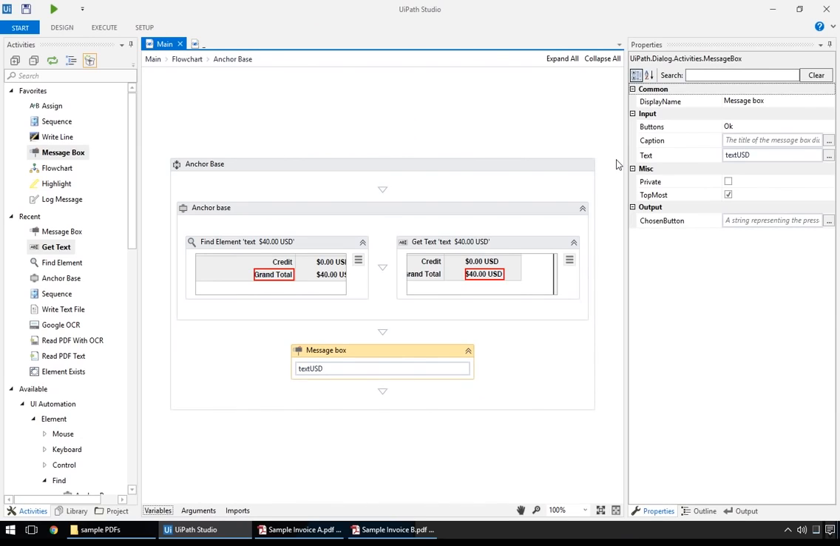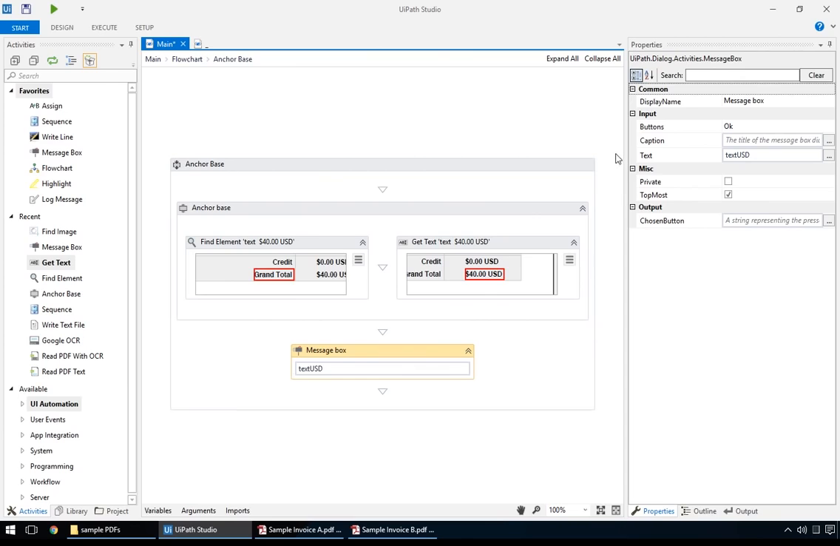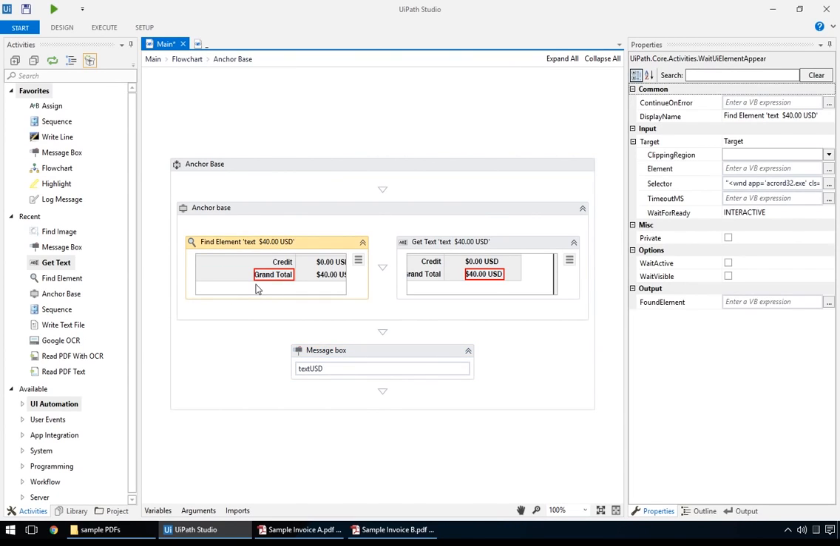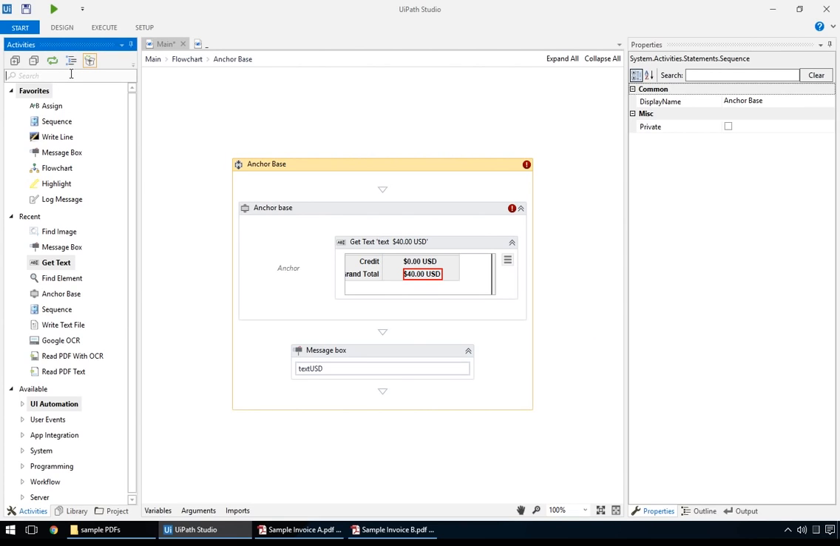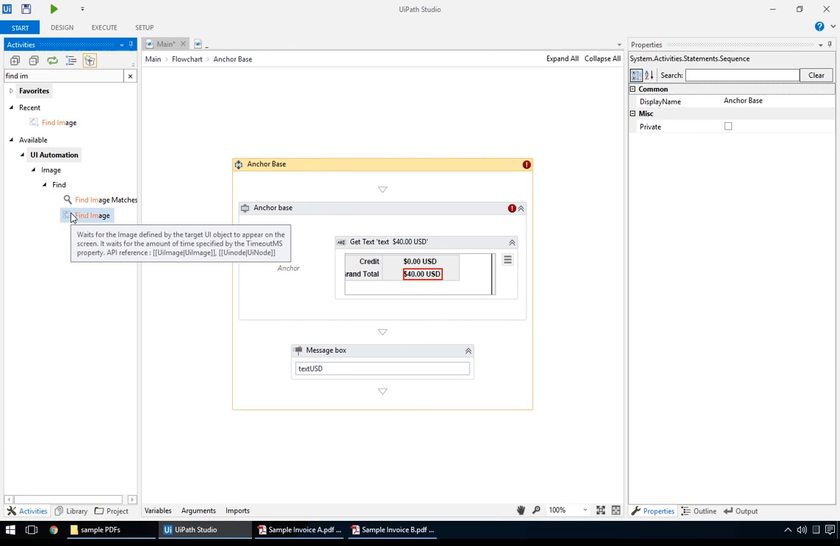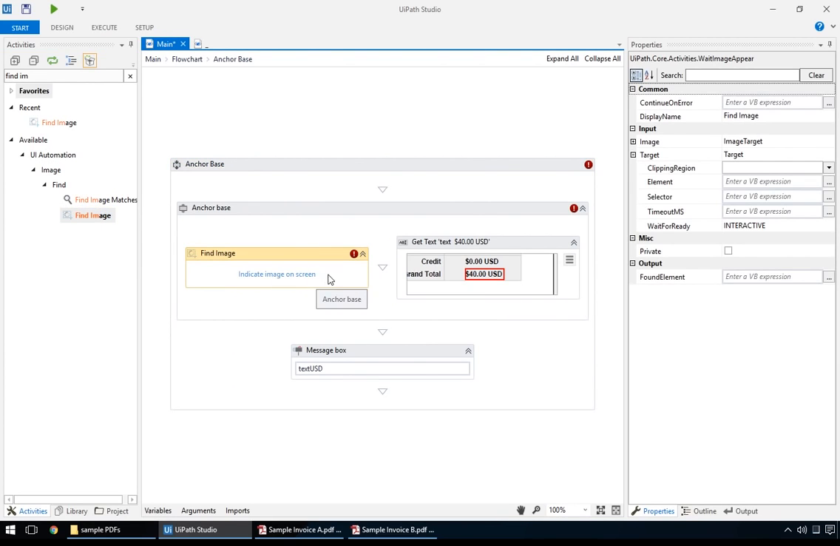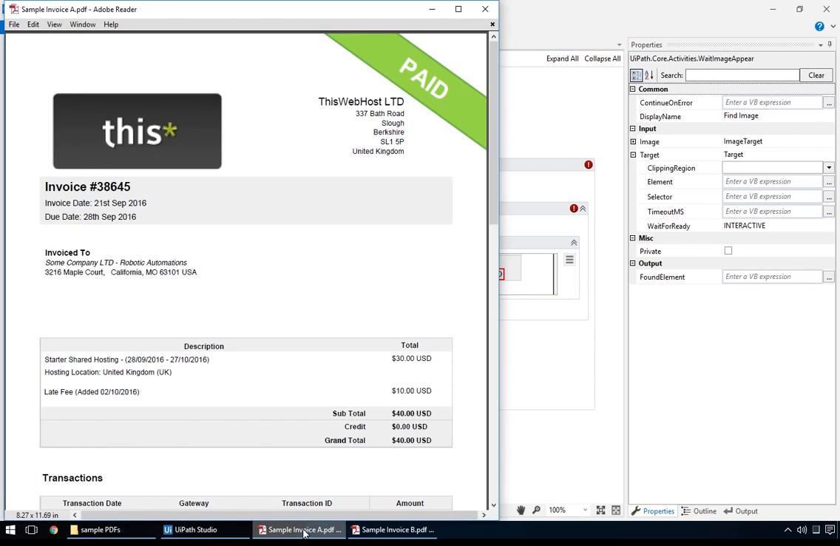The anchor base activity is pretty flexible, which means you can use various actions inside it. For example, you can replace the find element action with a find image. The advantages are that now the structure of the PDF document is not that important anymore. What's important is just that it contains the indicated image anywhere in the visible document. Also, you don't have to deal with selectors as much anymore, and because PDF files look the same on all systems, you can use find image without its usual drawbacks.